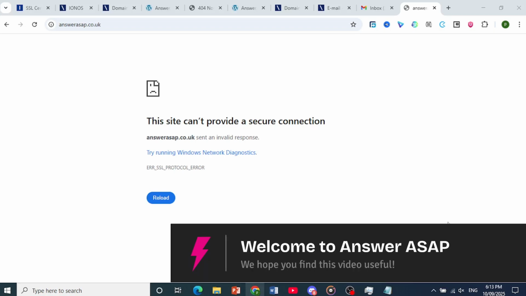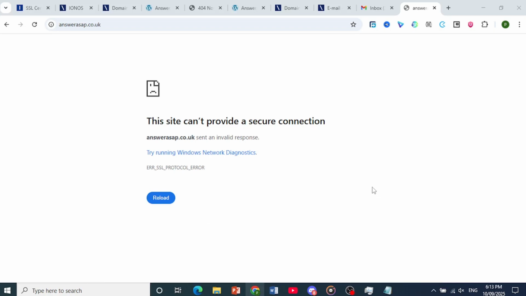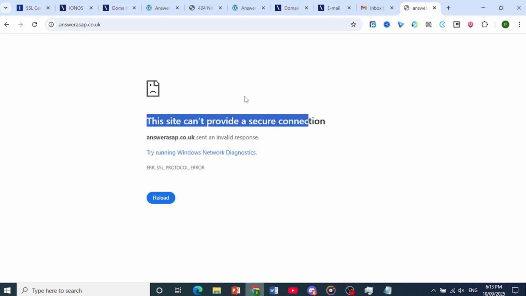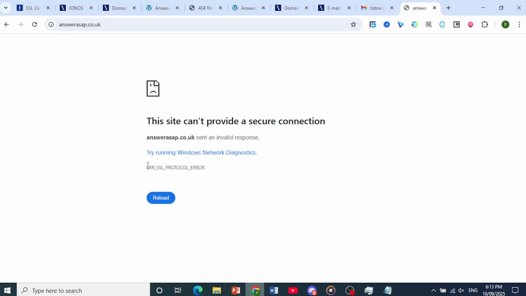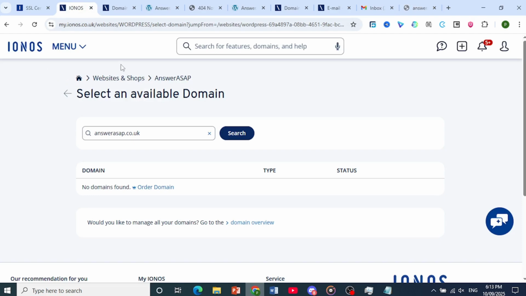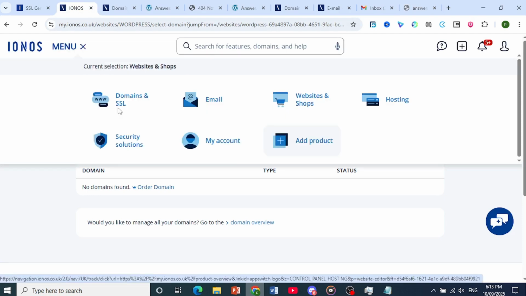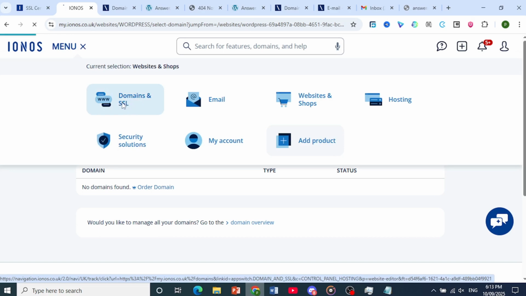Hey guys, in this video I'll show you how to activate SSL encryption for your Ionos domain. As you can see, this domain right here is bringing these error messages, and all you need to do is go to your Ionos dashboard, come to the top and click on menu, and then just click here on domains and SSL, the first option.